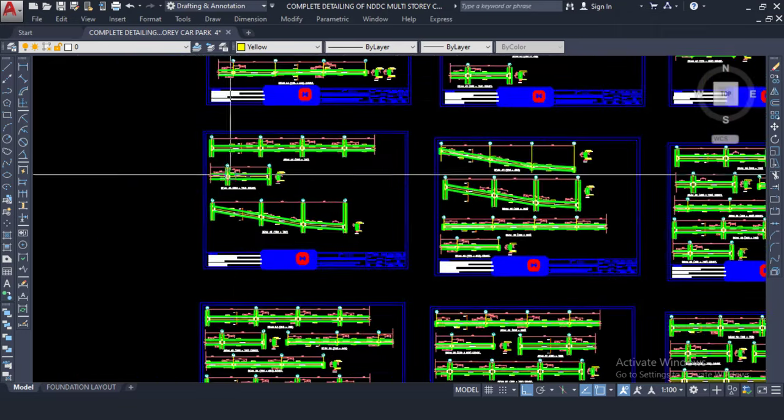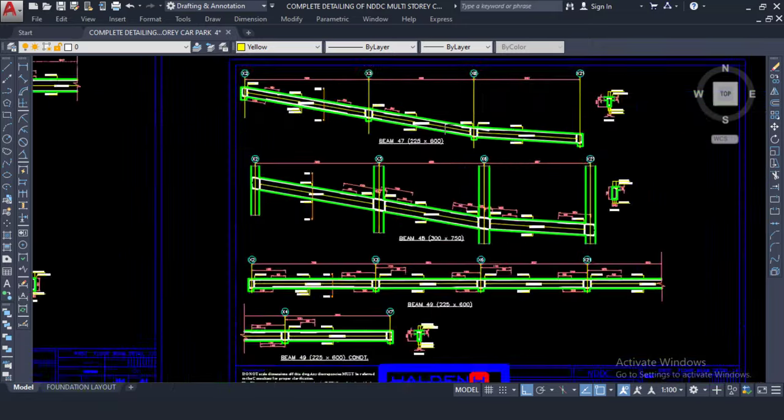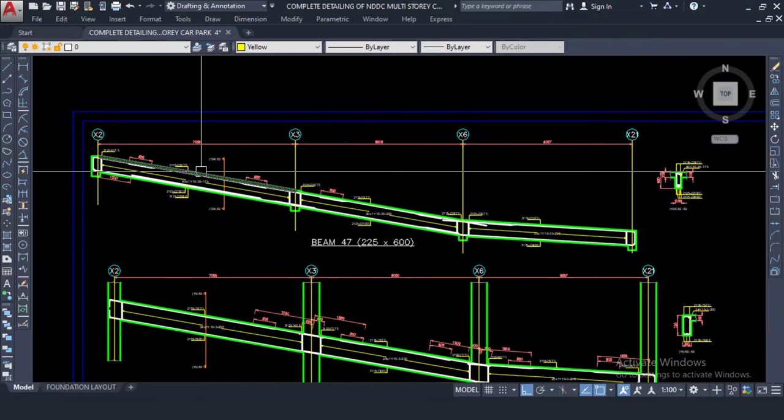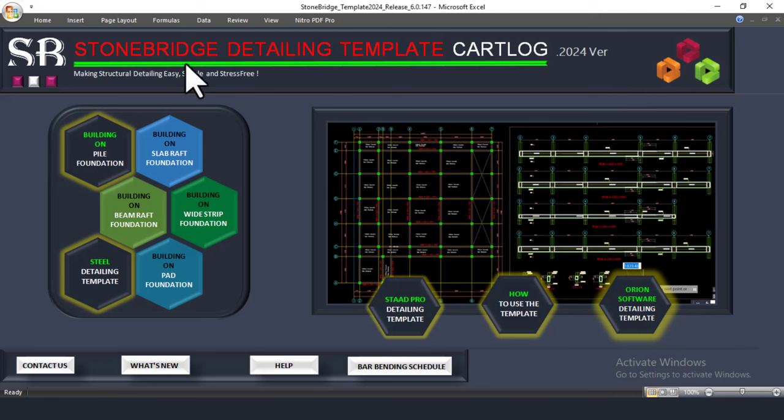You can see my inclined beams and all that for the ramp, and the beams around the ramp area. You can also see how the cars are going to flow. So right now, let me walk you through, for the people using Protastructure, the StoneBridge template here.